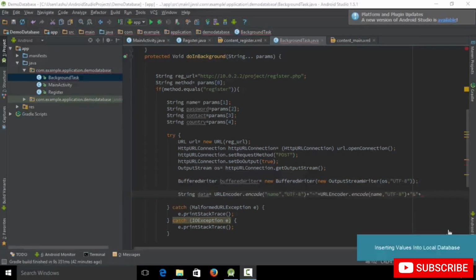Hello and welcome to this tutorial, and in this tutorial we'll be continuing with the code which we have left in the previous tutorial. So in the previous tutorial we have completed the code till the buffered writer. So buffered writer was used to write the data so that we could insert this data into the database.